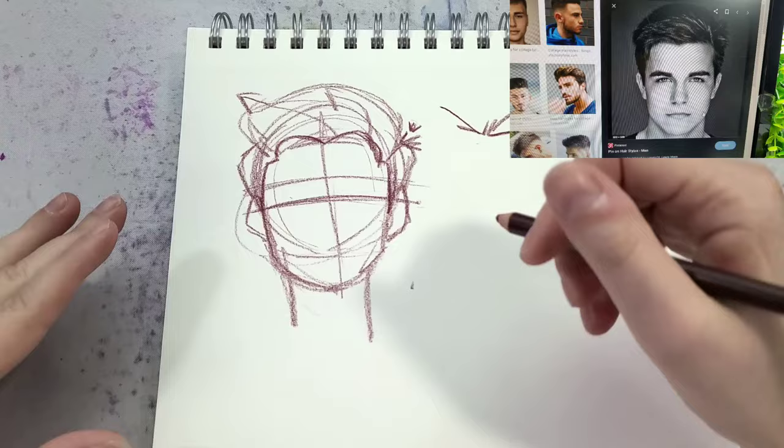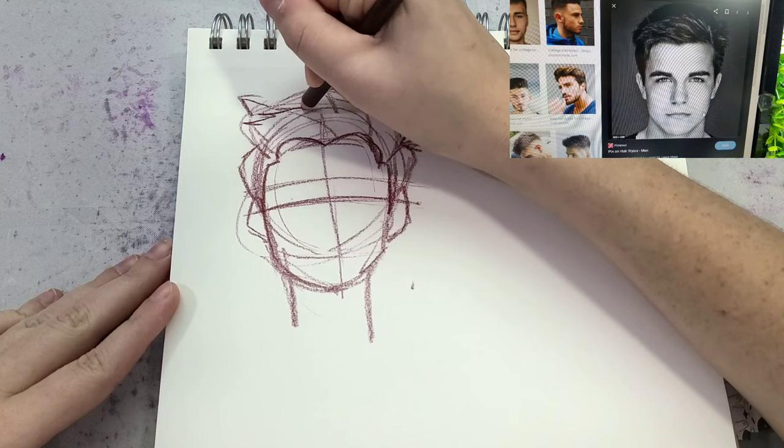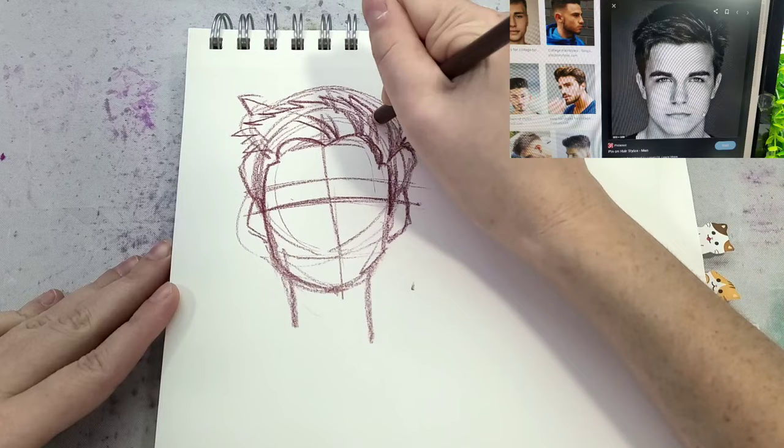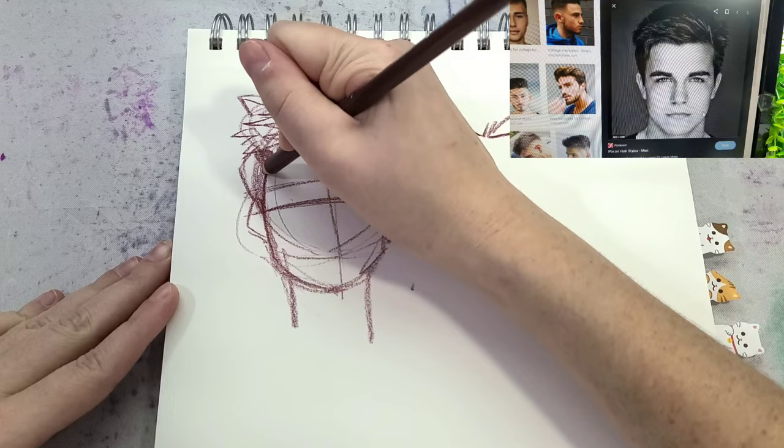So maybe we should do somebody with bangs at some point. So the front of his hair has been styled or trained, because you can train your hair to grow in a certain direction. It's been styled to stand up and kind of go off to the side like that.